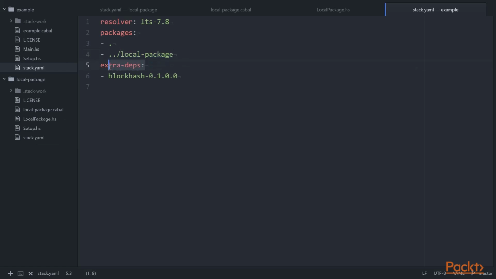This is in the extra deps section, and the extra dependency is blockhash-0.1.0.0. And this is how we reference packages that are not part of the resolver specified at the top of the stack.yaml file. It's the name of the package and its full version number, separated by a dash.